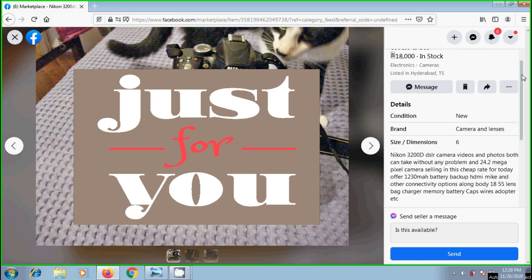And if you want to save this, just click on the save option to buy in future, and we can also share this with our friends.